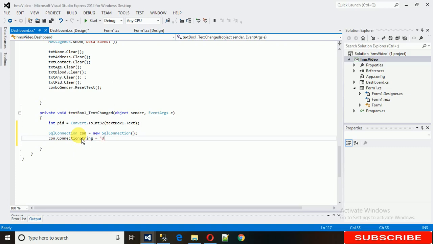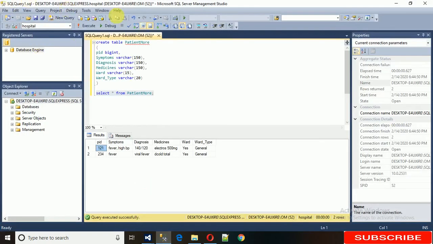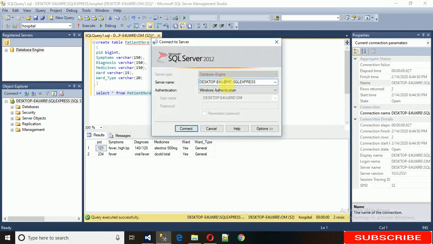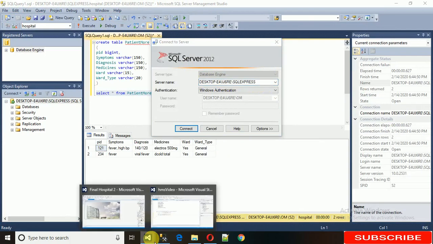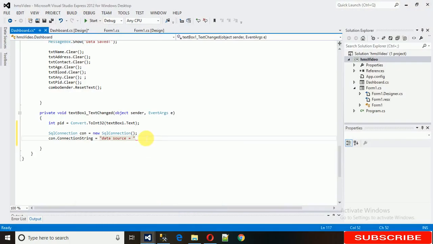So for that I'm going to use the data source. This data source is actually, you have installed this Microsoft SQL Server Management Studio. Here you can see this connect object, and this needs to be copied and pasted there. Okay, so let me show you how it's going to work. Just paste it here, just put one more slash, that's it.